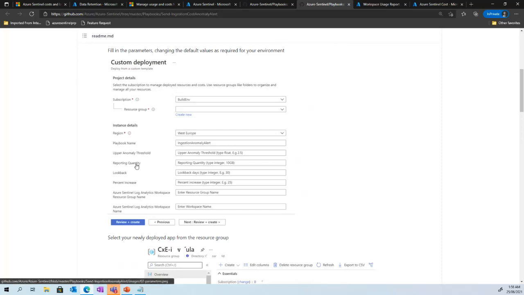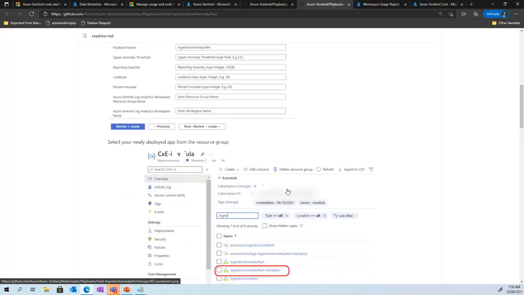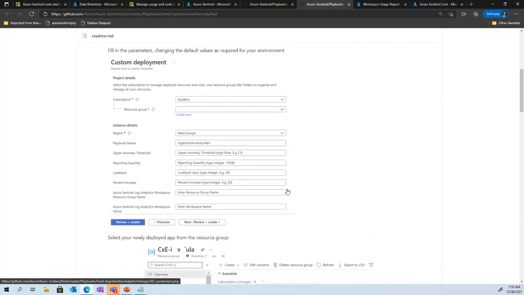Not only that, besides the size, you can also specify the percentage of the increment. Let's say if there's a spike of 50%, then I would like to get notified. So these are the enhancements that we have made to the playbooks. Again, as I mentioned, the link will be provided in the deck, which you will get a copy of after the webinar.